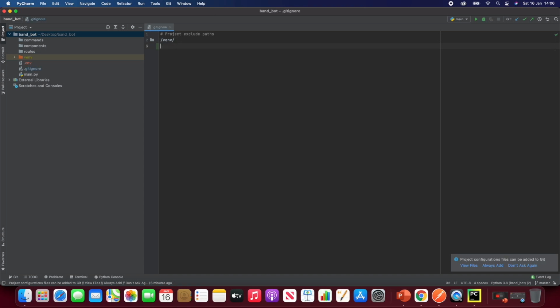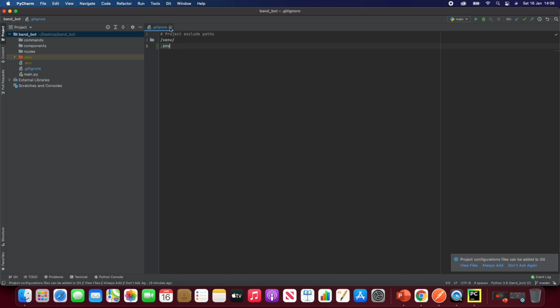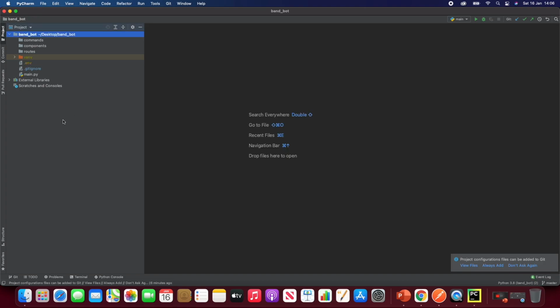So right now I'm going to add that env file so that it's all set. When I push it, it's getting ignored. Now we are all set and ready to rumble with the code.